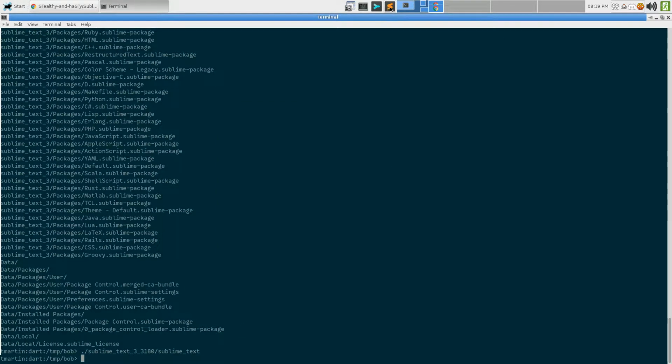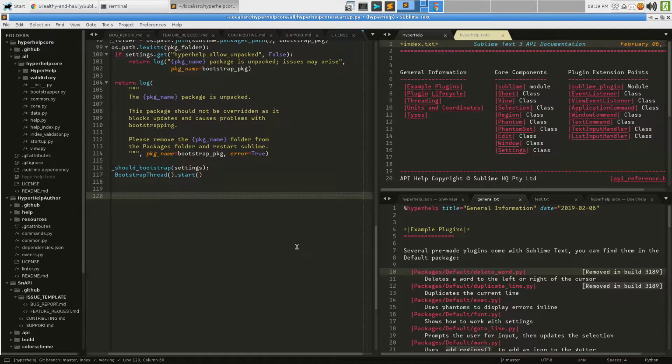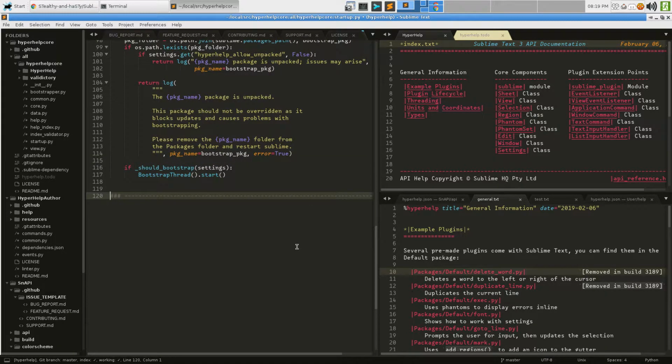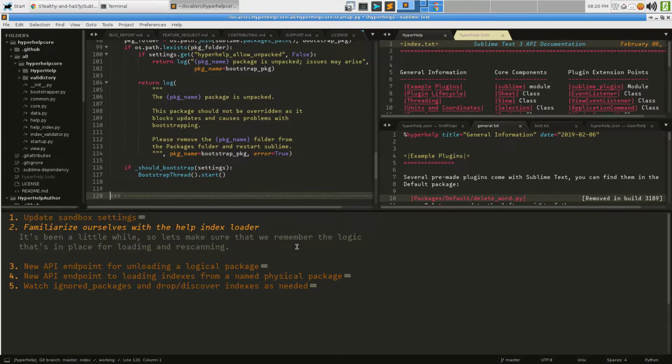Now I'm going to quit that and just bring this up right away. Whoops. Wait for plugins to load before we do that. And we can move on. That's the first one. The next thing is this. Now, familiarize ourselves with the help index loader, or refamiliarize, I should say, because it's been a little bit of time since I originally worked on this.